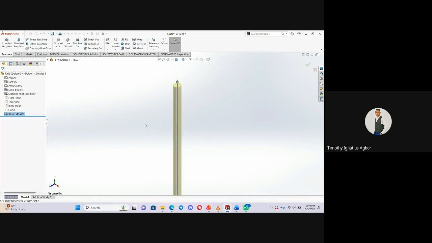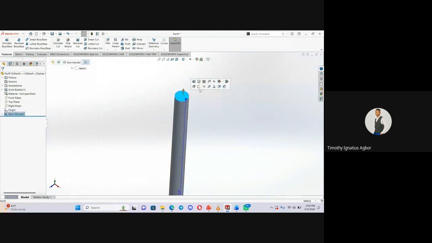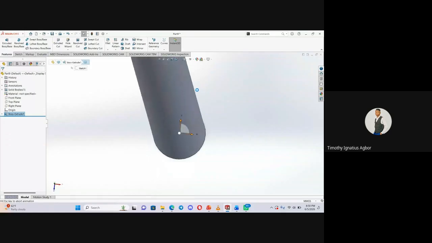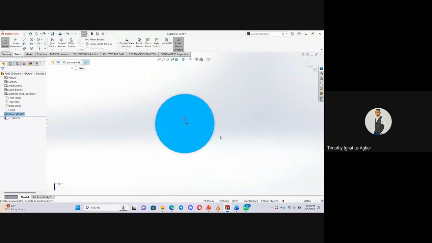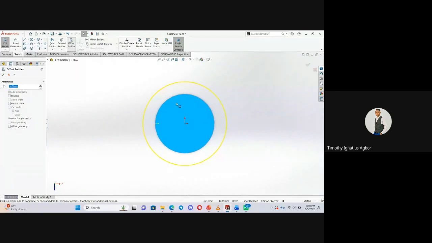I've created this, and I want to create a cycle that will cut through all. I click on this face and say convert it to a sketch face. Create a cycle. You can create a cycle by offsetting from the existing cycle that is here. So if I offset entities, it will offset from this cycle.